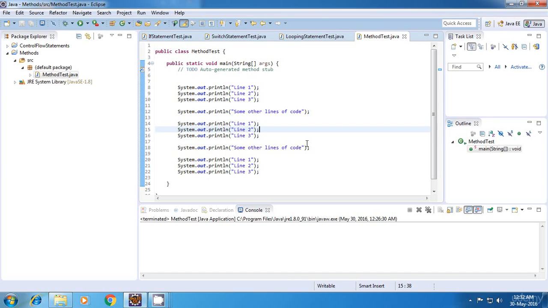Now before I begin, I just want to make one thing clear. The term method and function is one and the same. The only thing is that in Java we prefer to use the term method, but method and function is one and the same.